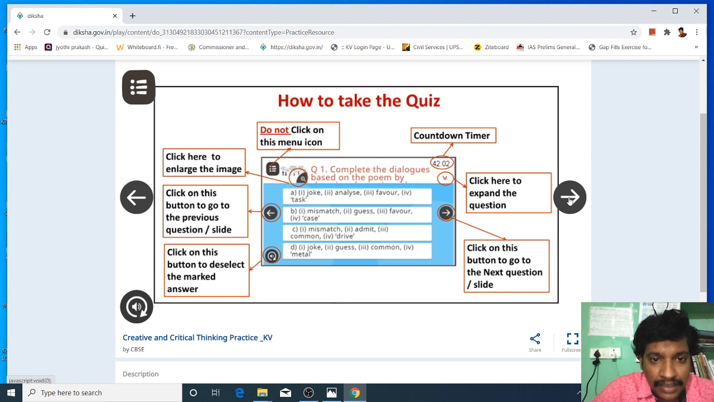After clicking on the arrow icon you will get how to take the quiz. Here the do's and don'ts are there, what you should do and what you should not do. Sometimes for a question, the down arrow symbol is there if you want to show the complete question. Here you can click. Then here the timer will be there.